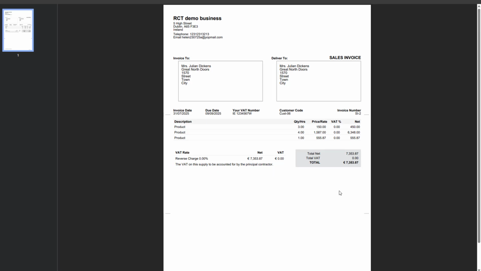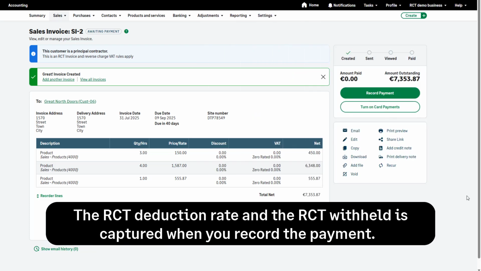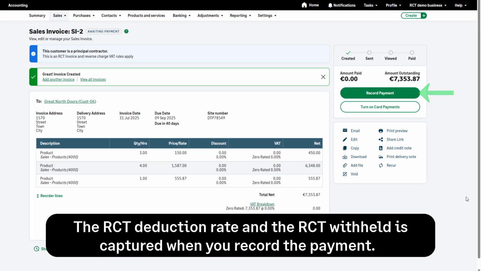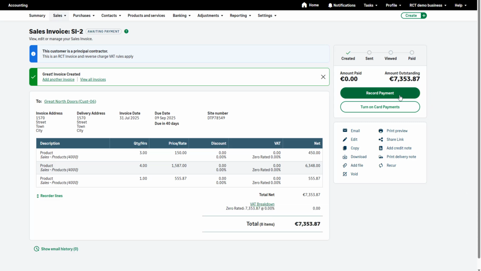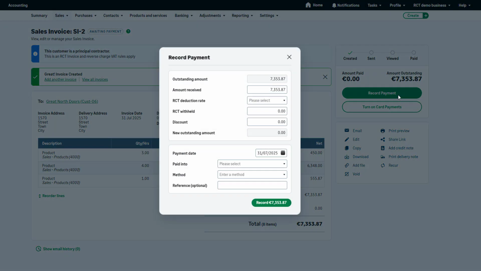When printing or emailing the invoice, this message appears on the invoice automatically. The RCT deduction rate and the RCT withheld is captured when you record the payment against the invoice. For the purposes of this demonstration, we'll record the payment within the invoice using the Record Payment option. Enter the amount received and use the drop-down menu to select the correct RCT deduction rate. The RCT withheld is shown in this box. Complete the details of the receipt, and then click here to save the transaction.